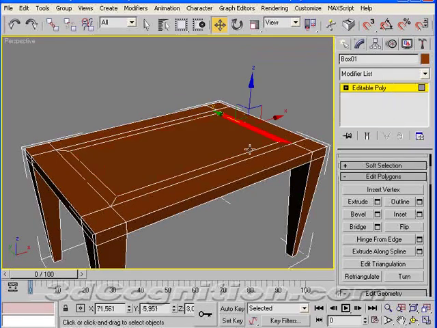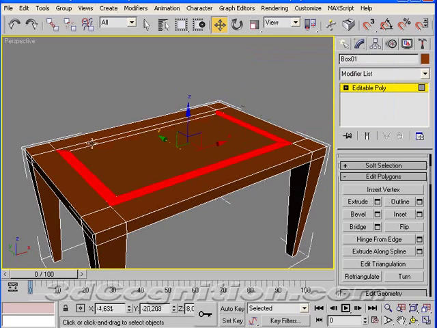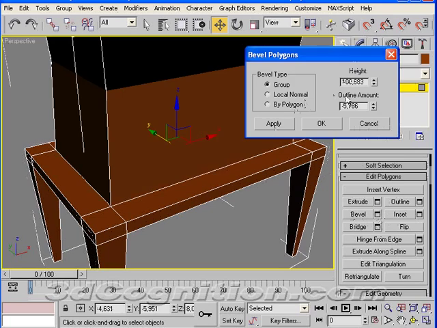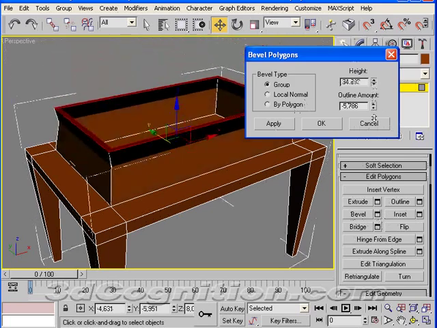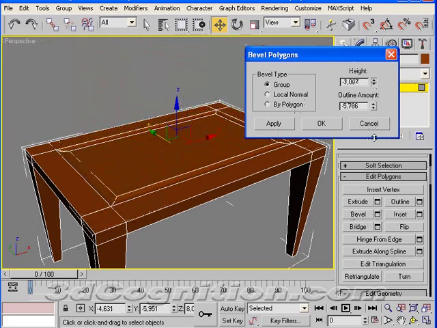And maybe what you want is, all the way around here, it's brought down just a little bit, so I could do that too. I could say bevel. And it's going up way too high, so I'll just bring it down. And change the outline amount so that it's big enough to see. Otherwise it can cross itself and look really strange.